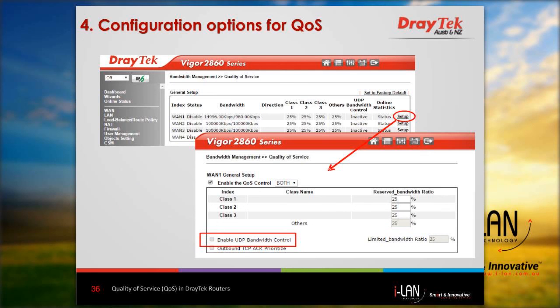Another option on this page is the UDP bandwidth control. If you're running VoIP services, it's not recommended to enable this option, as it will seriously impact communication, since VoIP uses UDP. It'll start dropping VoIP packets if you turn that on. So normally we leave that off if you're going to be using VoIP.